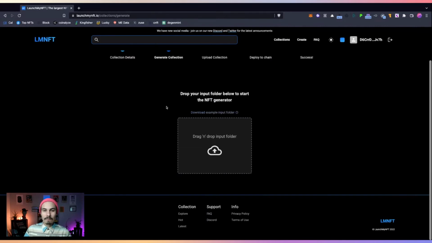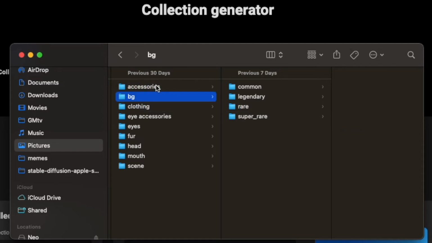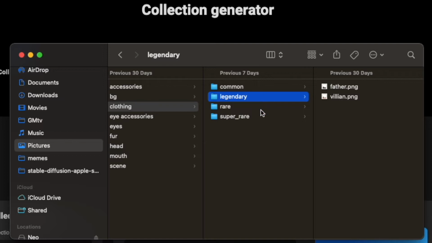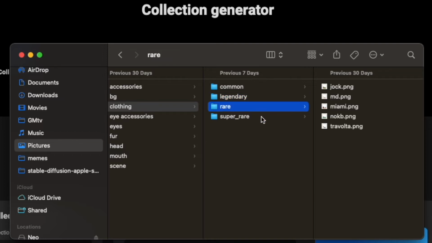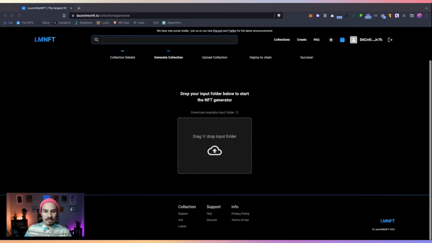Now we drag and drop our folder with our assets here, and you can download an example input folder, which I highly suggest doing so you see the correct way to organize your folder structure. You can see here my folder structure. You can see our layers here. And each of our layers is then organized by its rarity level: common, legendary, rare, super rare. I've got all my layers organized and ready to go. So I'm gonna drop this folder full of these layers into LaunchmyNFT.